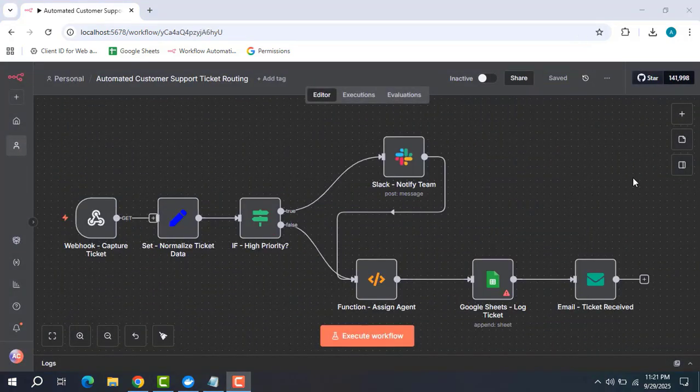Welcome back, guys, to a new tutorial. Today you'll learn how to automate customer support ticket routing. So in this tutorial you will learn how to automatically capture, route and manage customer support tickets using n8n. This workflow helps businesses handle support email and chat inquiries without hiring large teams, saving time and reducing cost. Agencies can also sell this as a service to clients.